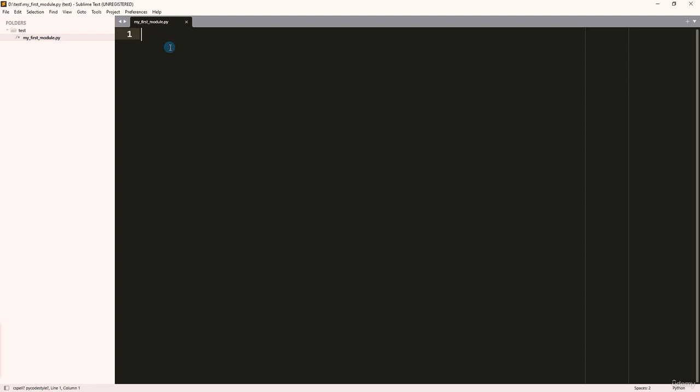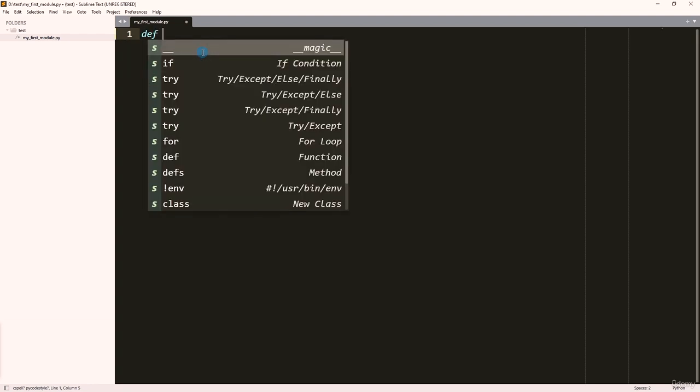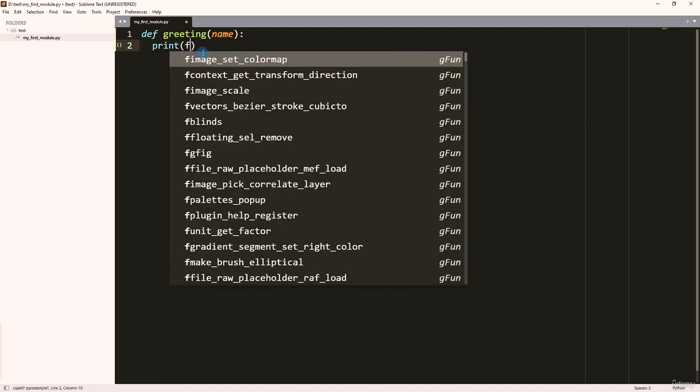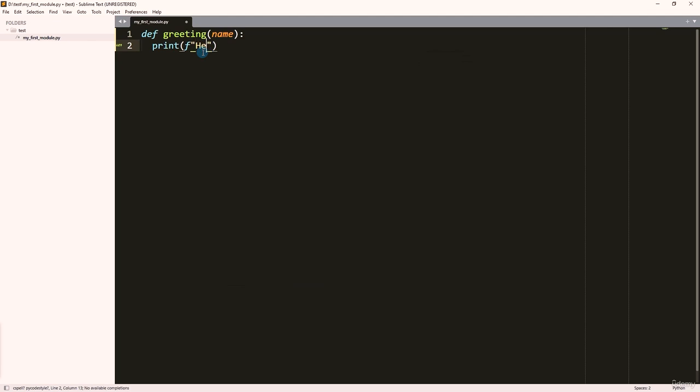And now what we're going to write into this, we're going to give it a definition. We're going to call it greeting, with name. It's taking one argument. From that, we're going to go print. We're going to give it a little f-string. And we're going to go hello, and then curly brackets name.